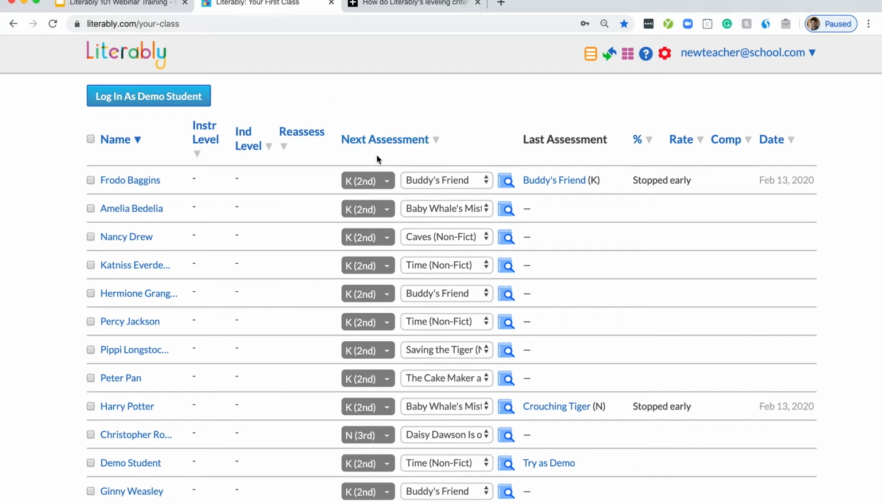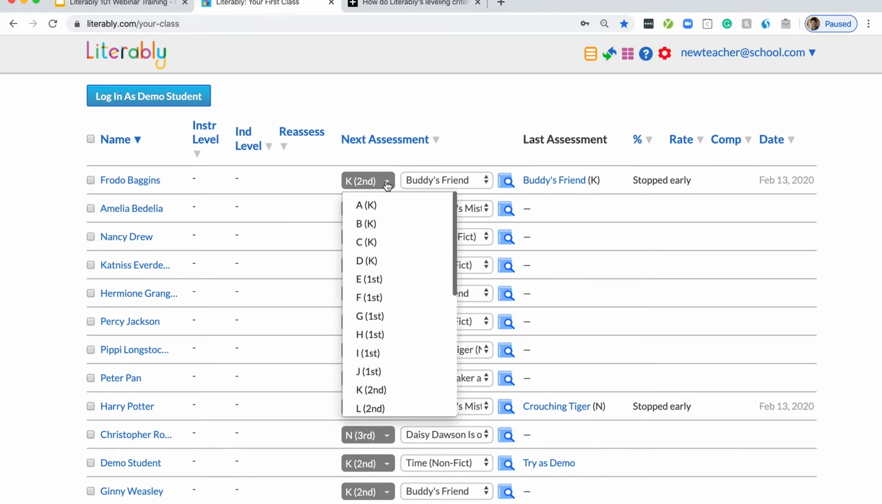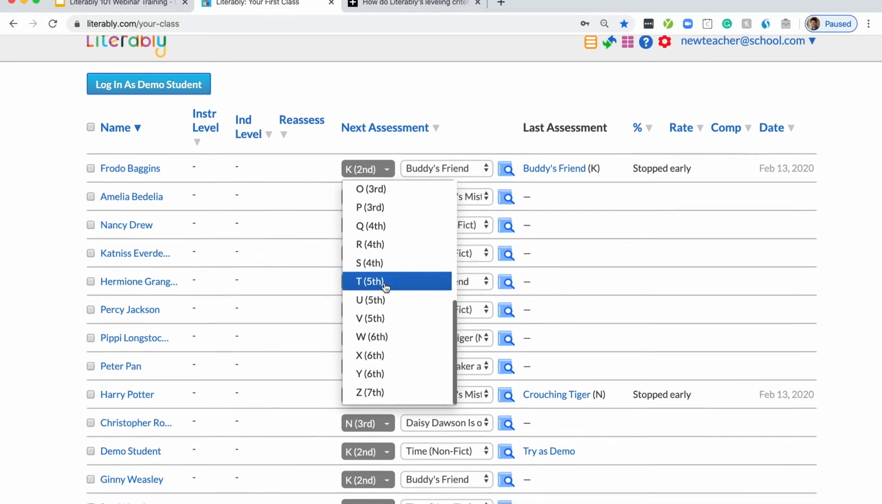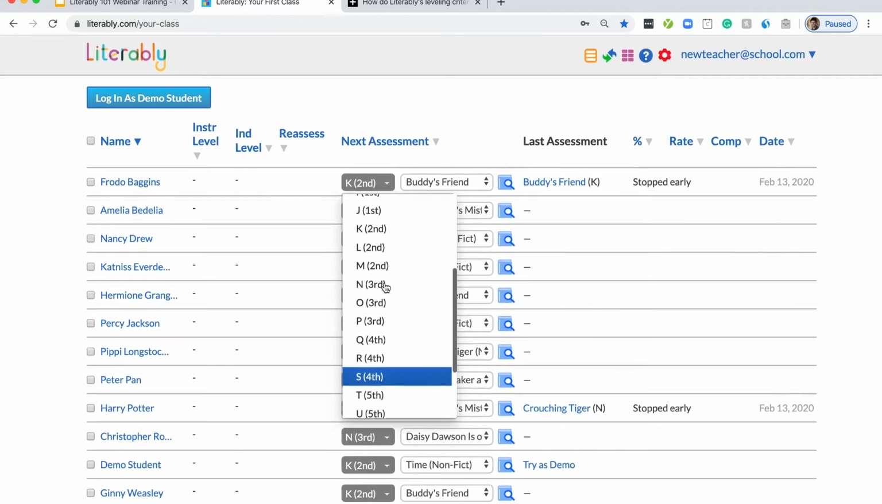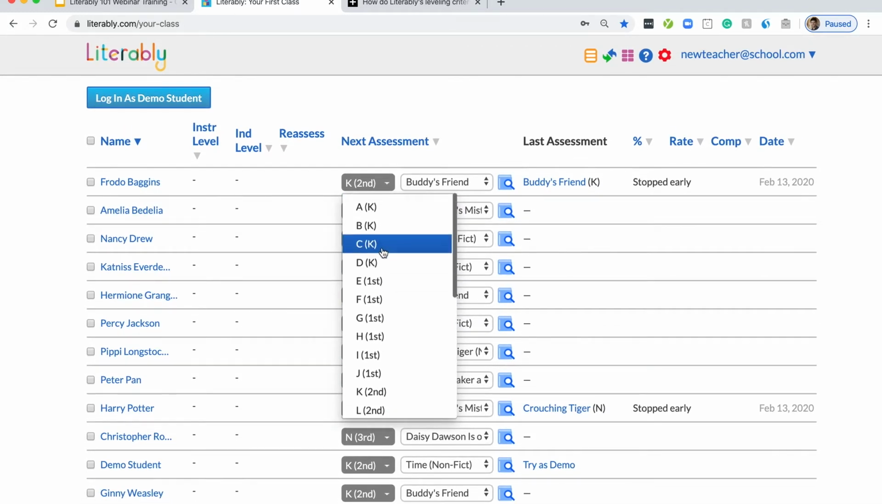The other main thing to do is turn your attention to this next assessment column. So what this column is showing you is, for each of your students, it's displaying the guided reading A to Z level that your students will assess on Literably the first time that they log in. If I click on this drop down here, you'll notice that Literably uses guided reading levels A to Z, and that for each A to Z letter, we've put in parentheses the grade level that that letter corresponds to.